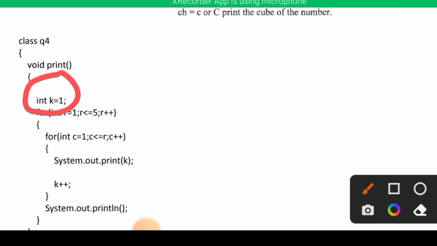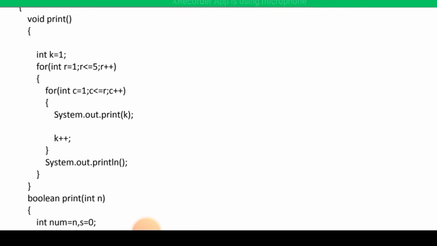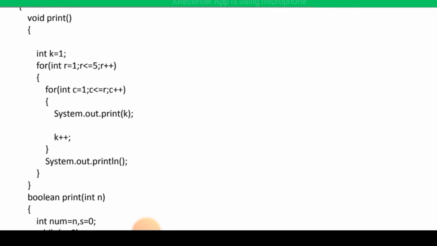Okay, not 5 times. There is some mistake in the code, will correct it. Here it should be lesser than 5, not lesser or equal to 5. It should be only lesser than 5. Okay, then what we have to do? C equal to 1, because we have to run the loop how many times?